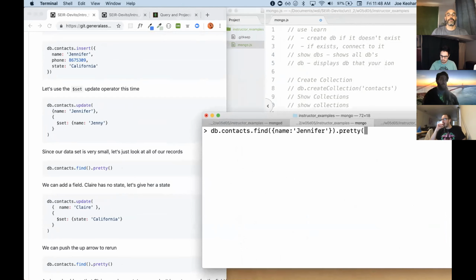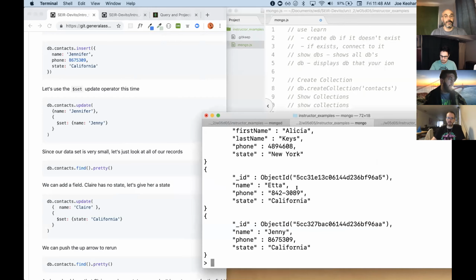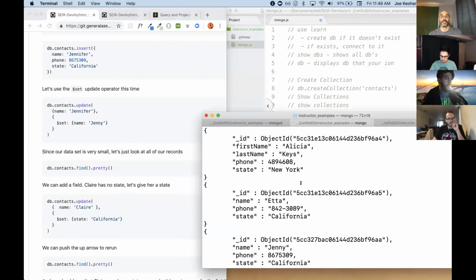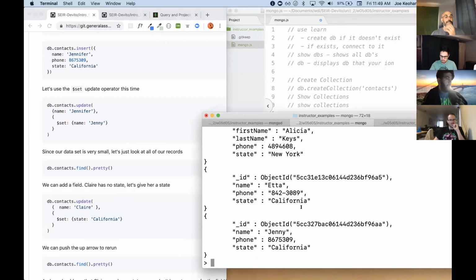So once again, we can find everything. I just want to find everything that's in this collection. Not a lot of elements, just a handful. We have that default object we created, and there's Claire, Morris, Licia, Etta, and Jenny. That's it.